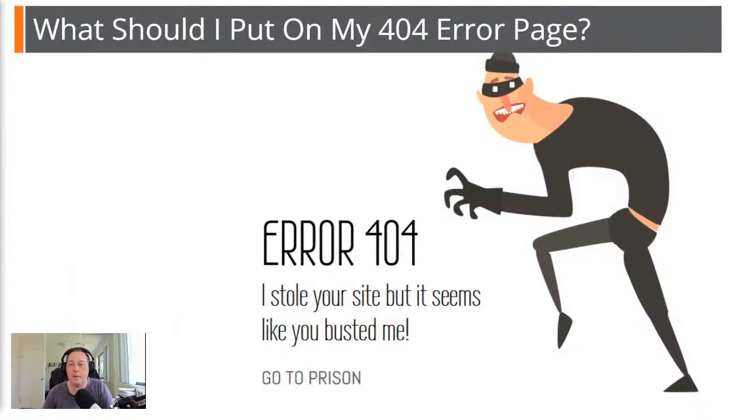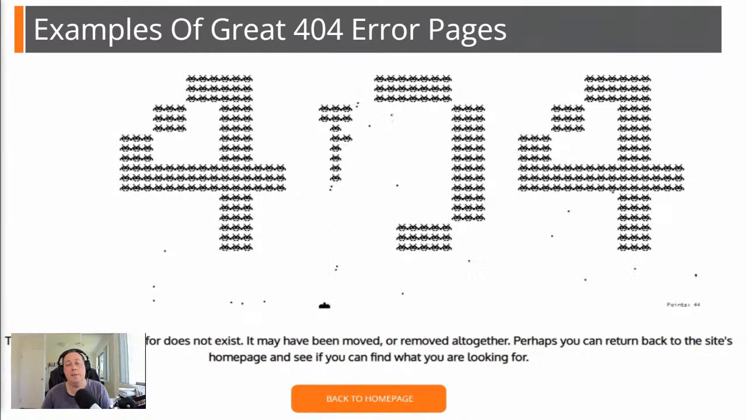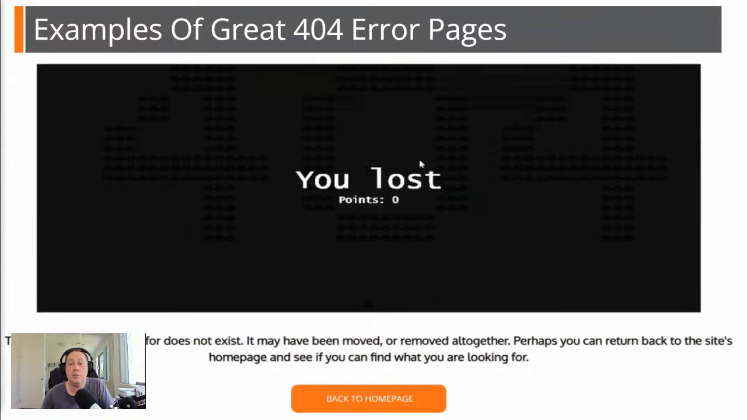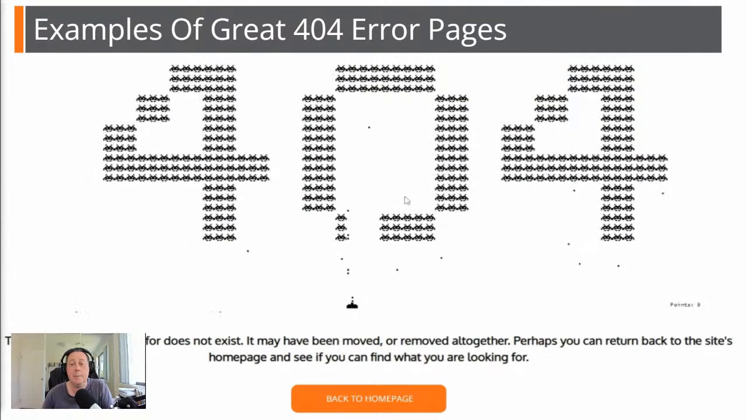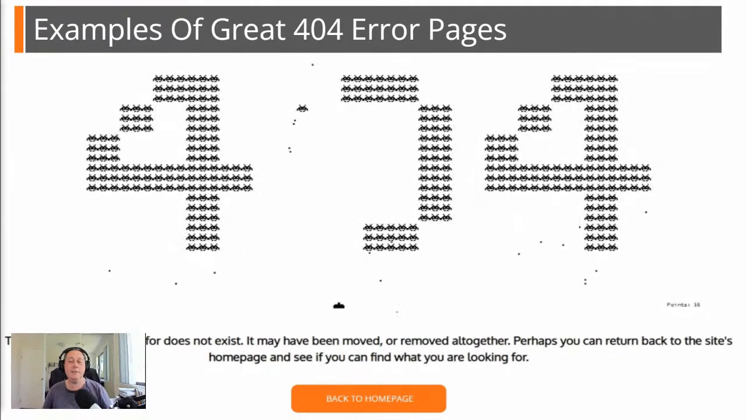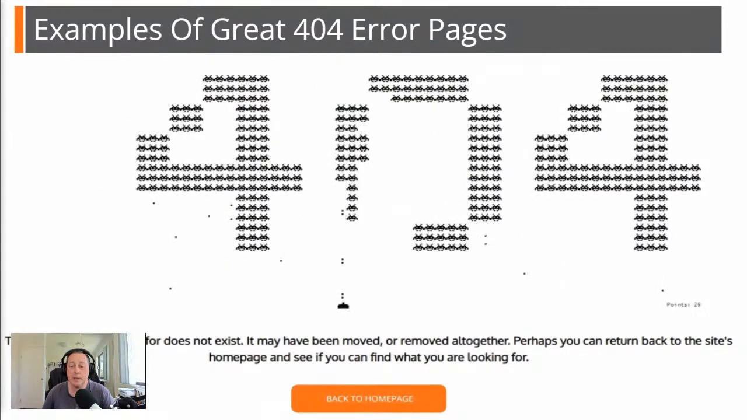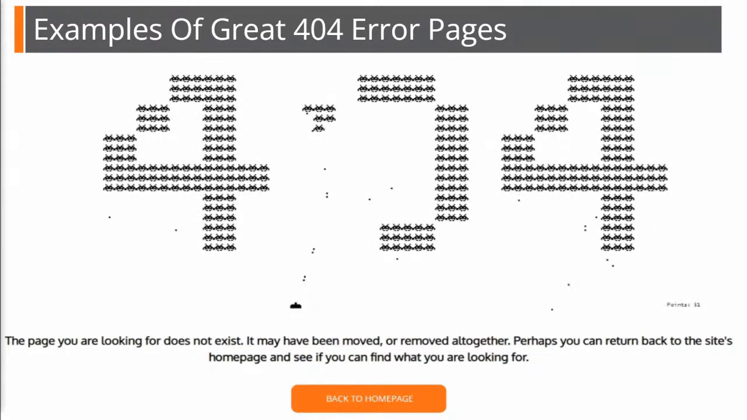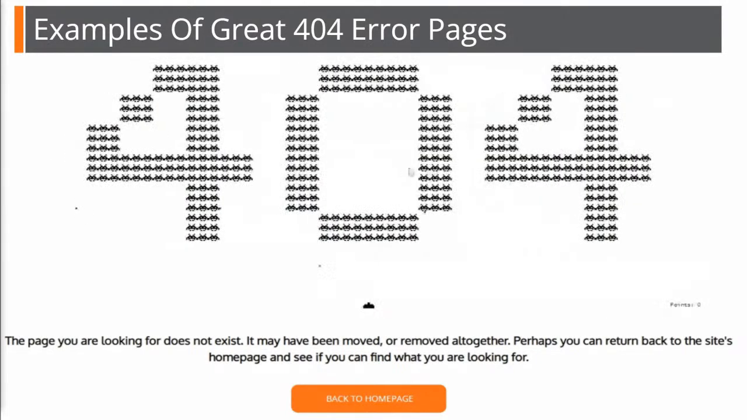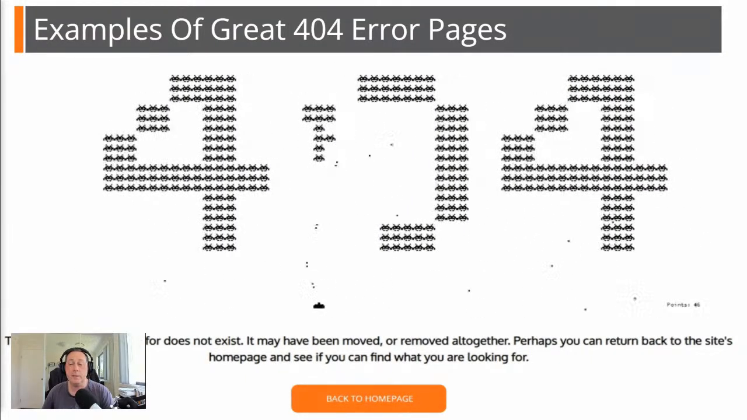So let's have a look at some 404 pages that I found while looking for some content for this slide. A little bit of trumpeting my own horn here, but this is one from my website. This is my 0 Point Development 404 page. There's a little bit of JavaScript in there, and you basically get a Space Invader game, and you can blast the 404 that goes around while trying to avoid the bombs or the missiles or lasers that the aliens are bombing down on you. I have a little message at the bottom that says, the page you're looking for doesn't exist. It might be removed or moved altogether. Perhaps you can return back to the site's homepage and see if you can find what you're looking for. And then just a simple button at the bottom to take them back to the homepage.